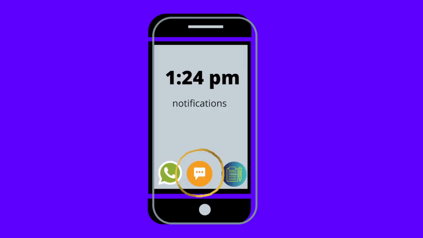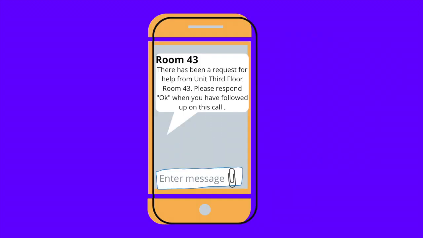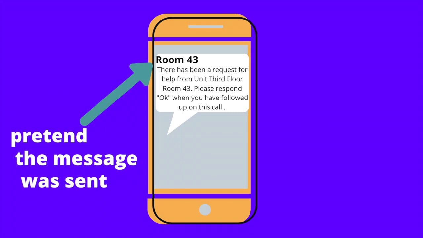Waking the phone. The button to wake the phone when the screen is black is located on the back of the device. Press it once to wake it. When the screen lights up, locate the message icon at the bottom of the screen, second from the left. Place your finger on the message icon and swipe up. The phone will open to a new notification. In this example, we'll pretend the message was sent by room 43.